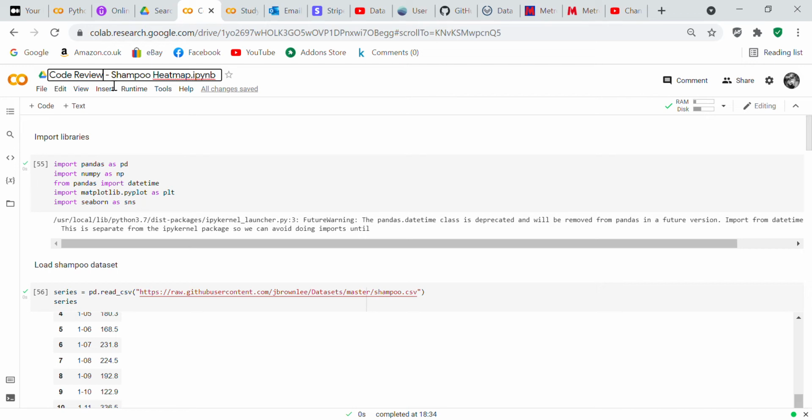So what we're doing is we're using a Shampoo data set that I got off of Jason Brownlee's site, and we're going to make a heat map with the Shampoo data set. The first thing we're going to do is import our libraries. The only libraries that we're going to need are Pandas, NumPy, Matplotlib, and Seaborn.